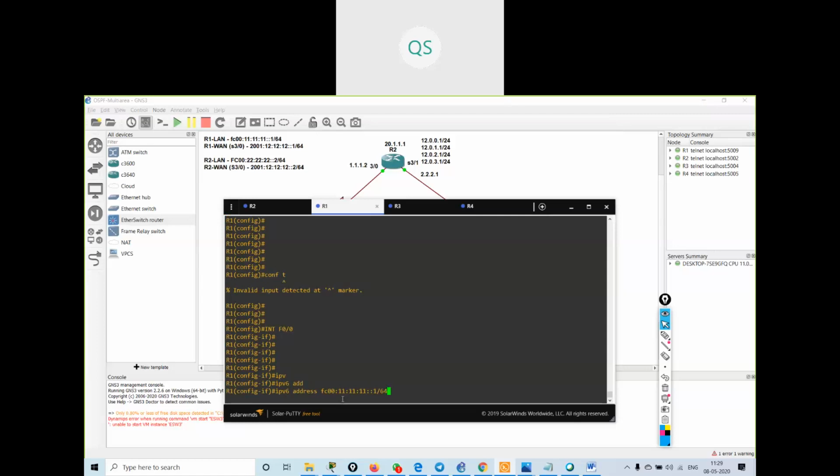I will be using this address for my LAN. Now I have to say no keepalive because I have not connected any physical interface to that. So I will say no keepalive. Okay, now exit. I will say interface serial 3/0, IPv6 address 2001:12:12::1, sorry, colon 1. IPv6 address, no shut.